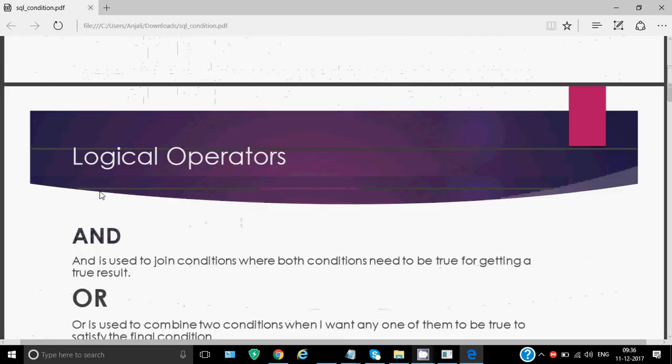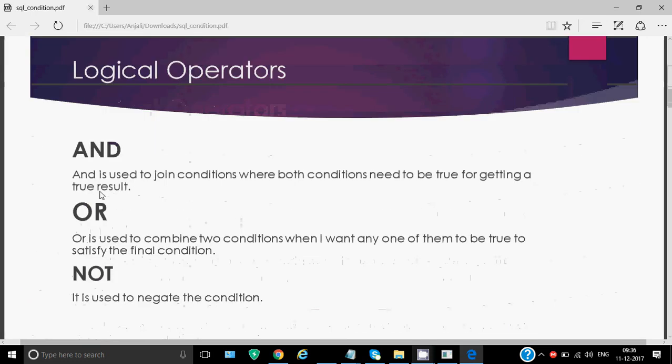Then we get logical operators. These are the operators which are used to combine two conditions or more than two conditions together. If I want a student to be in class 12 and I want his marks to be more than 80, there are two conditions to be checked. And when we have two conditions, we either need both of the conditions to be true or we need any one of them to be true.